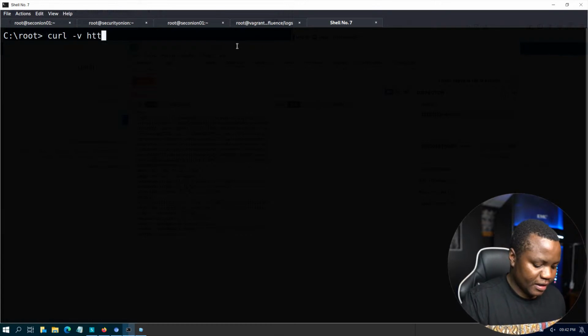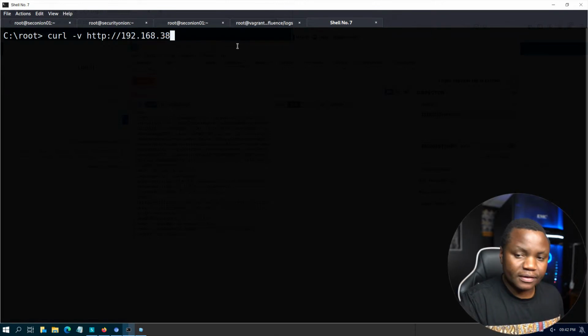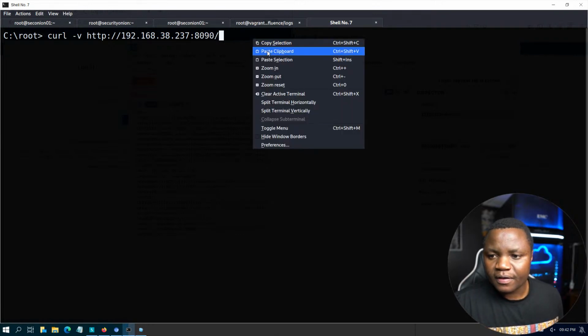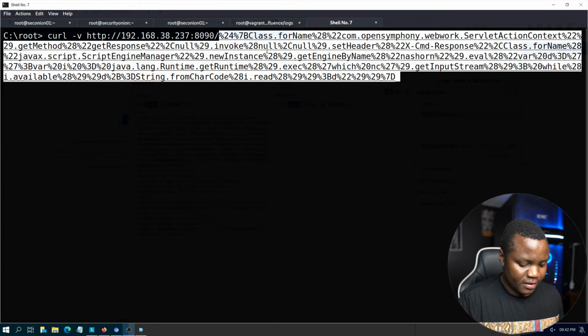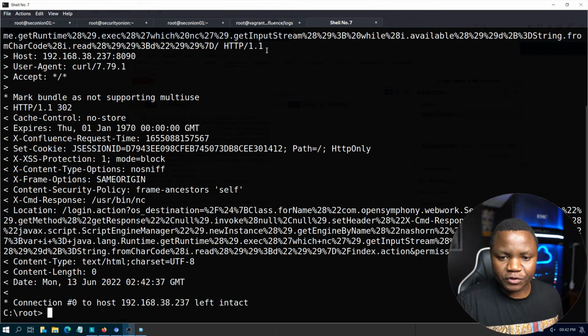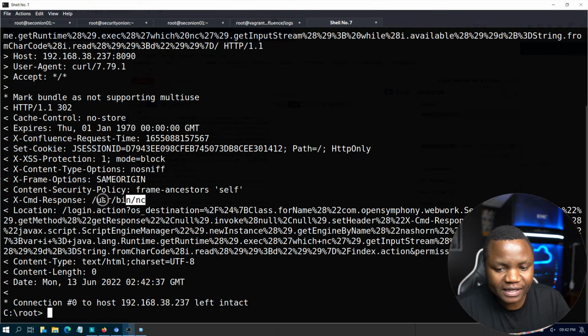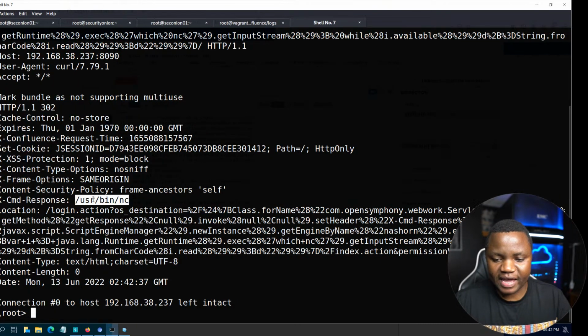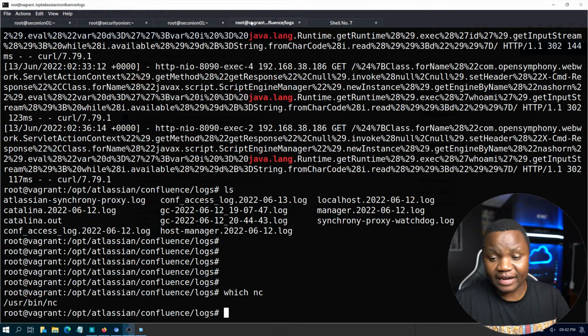-v http 192.168.38.237, I think, on 8090. All right. Moment of truth. And we got a response. This response that we see here is the same response that I got in the actual server. It says, hey, I got netcat.